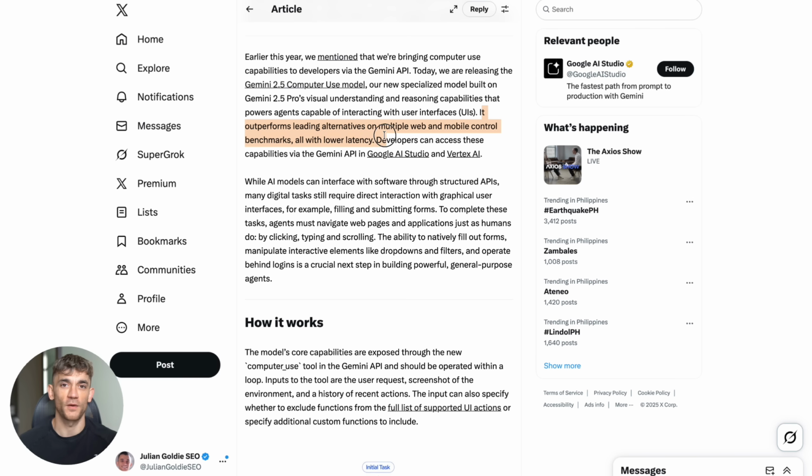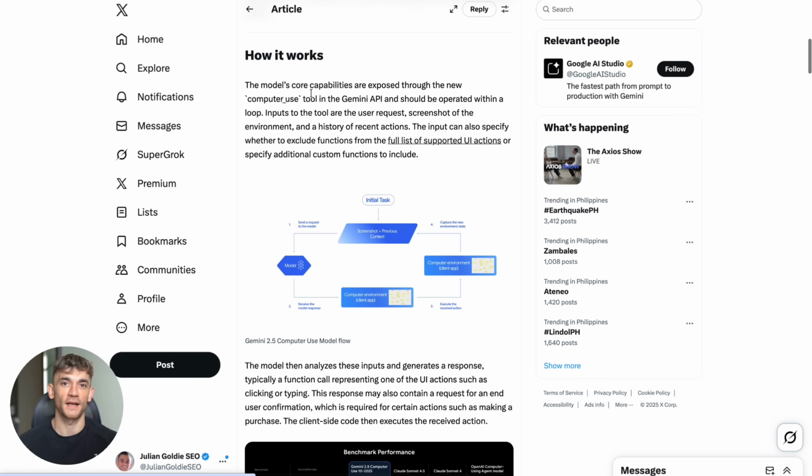Here's the crazy part about all of this. It's built on Gemini 2.5 Pro, so it has insane visual understanding and reasoning capabilities, which means it can see your screen, understand what's on it, and decide what to do next. Google released this through the Gemini API, and you can access it in Google AI Studio and Vertex AI, and both are free to start testing right now.